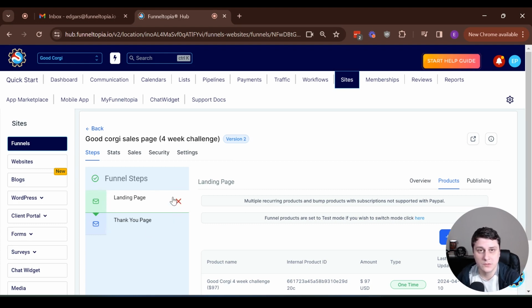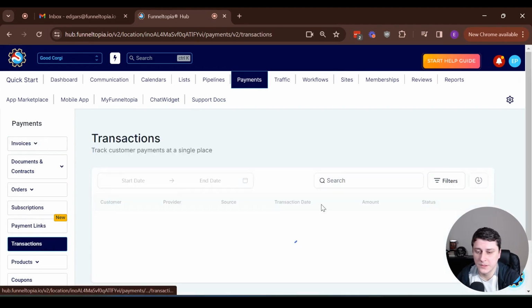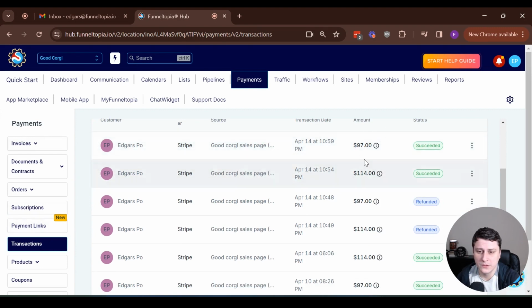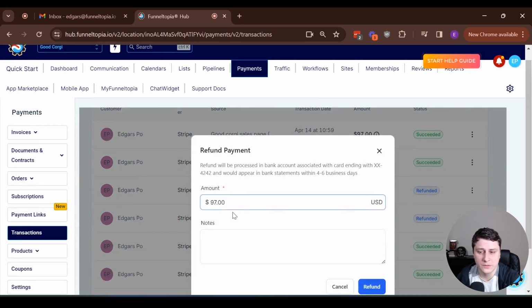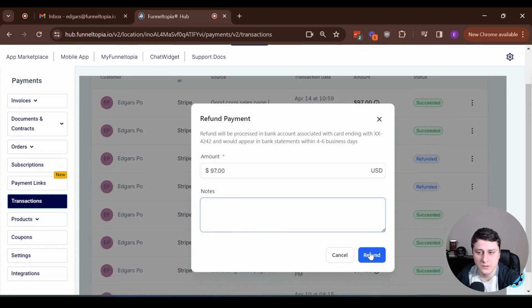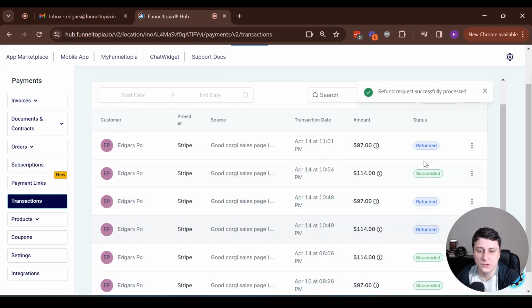So the first thing you do, no questions asked, obviously, you go to payments. And then you go to transactions, and over here you can see your whole transaction list, right? So you find the person and you click on the three dots, refund. And you can give notes, whatever, but that's not completely necessary. Refund amount, full refund, partial refund, whatever the situation is. Most commonly it's just a full refund, but it can also be a partial refund for like an upsell, for example. So let's click on refund, and it shows up as a refund.